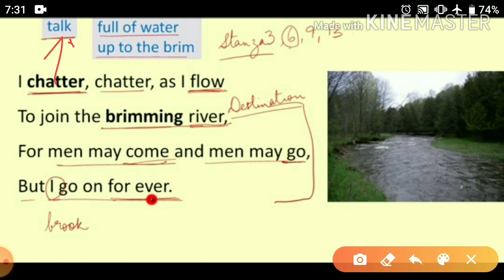जब ये बहती है तो ये बहुत ज़्यादा आवाज़ करती है, बहुत ऊंची ऊंची आवाज़ें निकालती है. To join the brimming river. क्या करने के लिए? To join the brimming river. Brimming means full of water. Full of water up to the brim. Right? तो उस brimming river को join करने के लिए ये इन रास्तों से गुजरती है और ऐसी ऐसी आवाज़ें निकालती है. So the brimming river here is its destination. ये उसकी मंजिल है, ये उसकी मंजिल मकसूद है. Right?